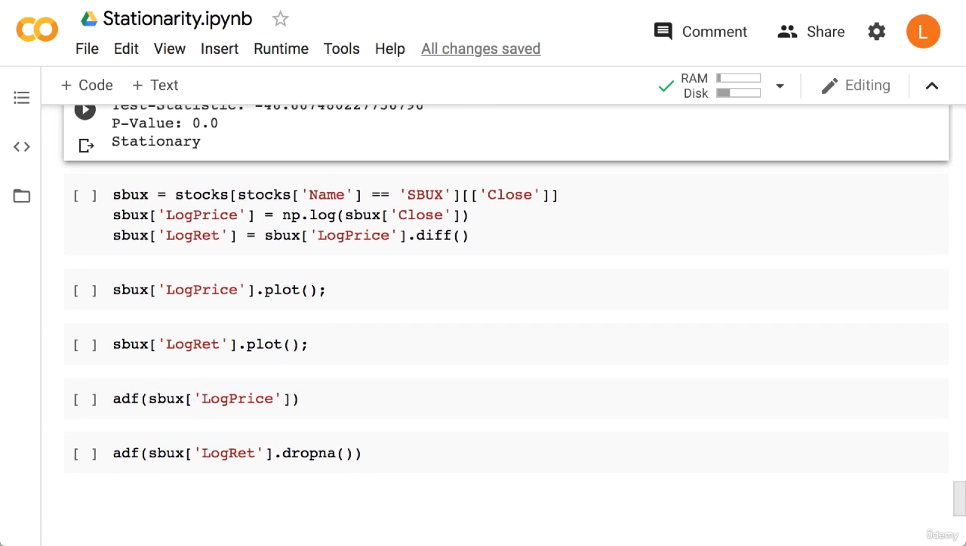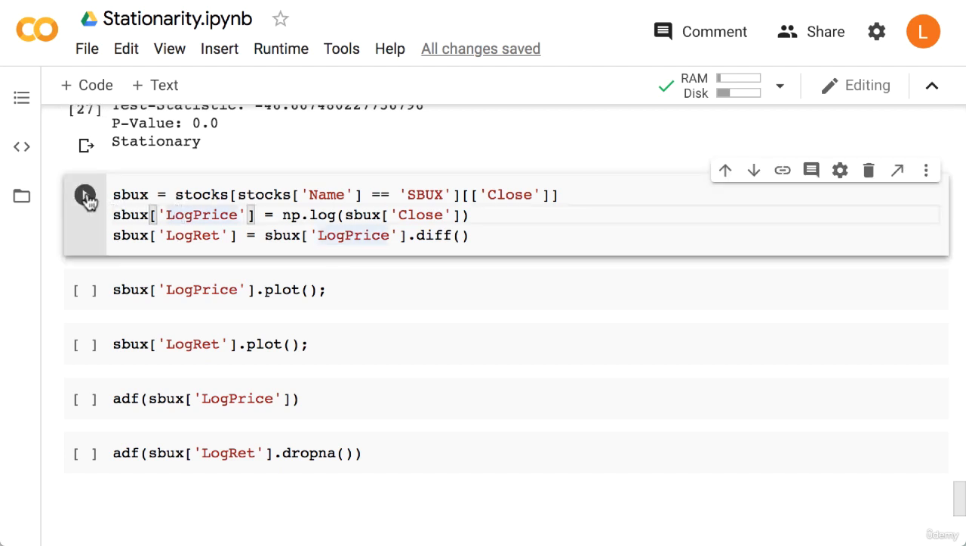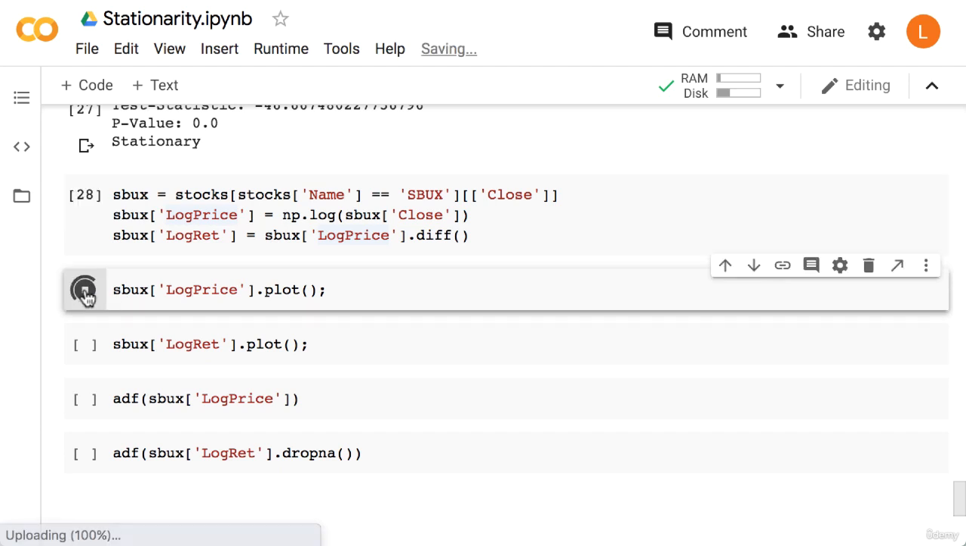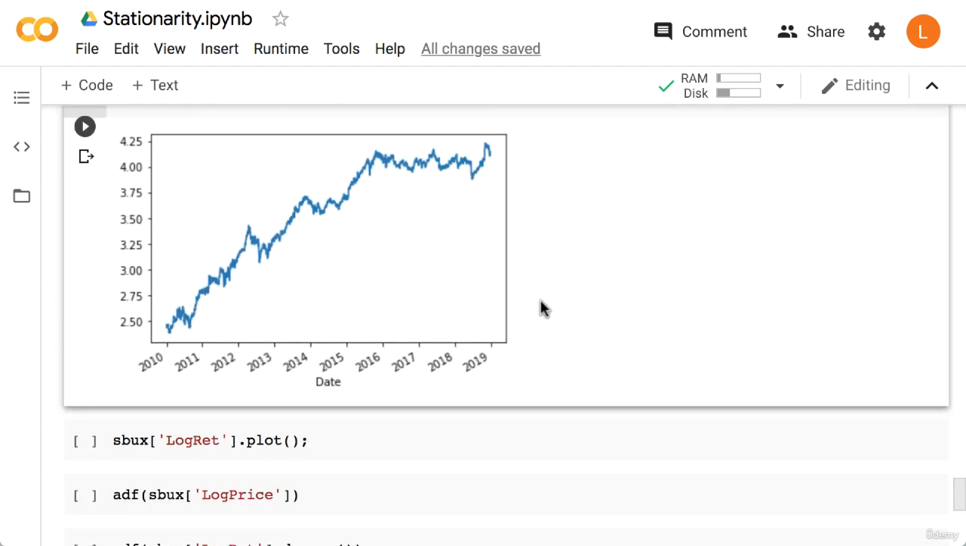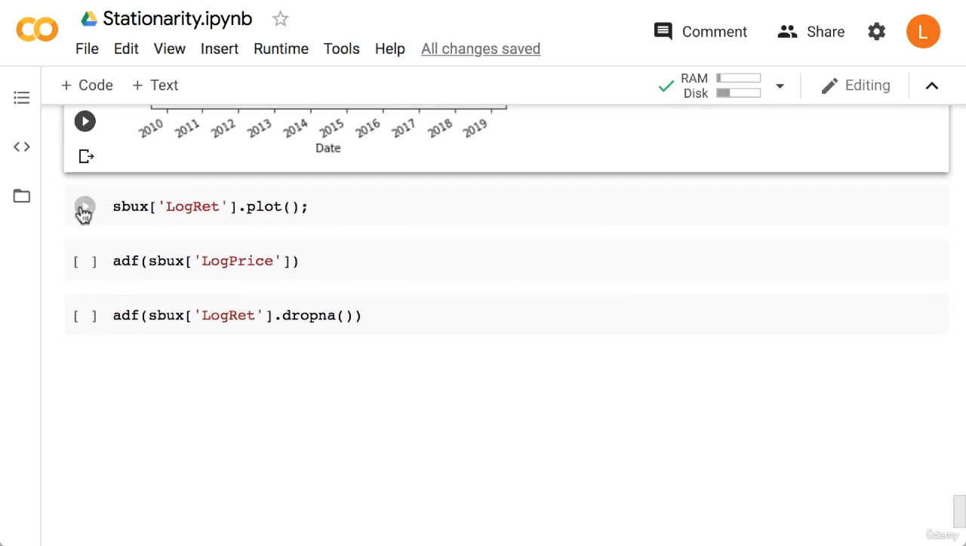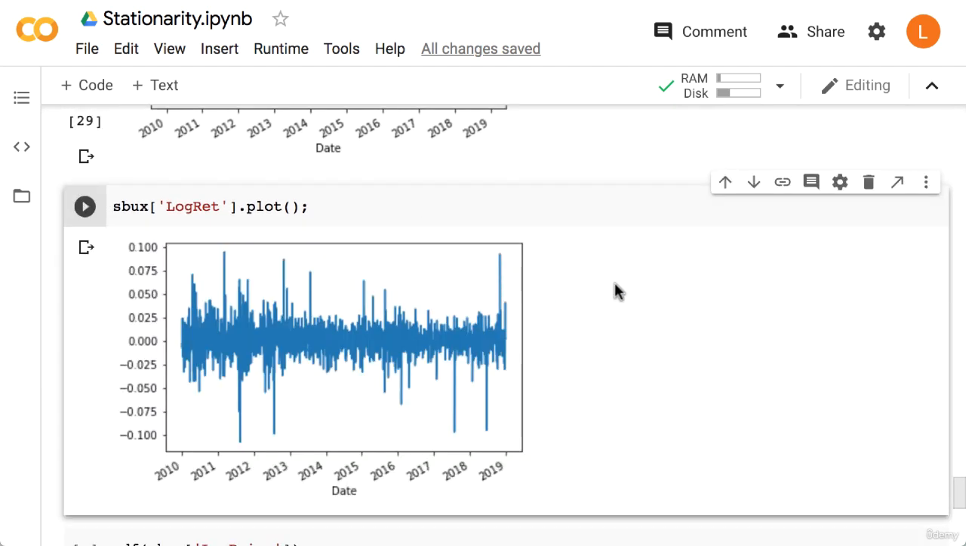Now just for good measure, let's test a different stock. Let's use our other favorite stock, Starbucks. Again, the same code to calculate the log price and the log return. Next, we plot the log price. Again, we see a pretty clear trend. Next, we plot the log return. Again, it looks pretty stationary, except that the variance seems to not be constant.